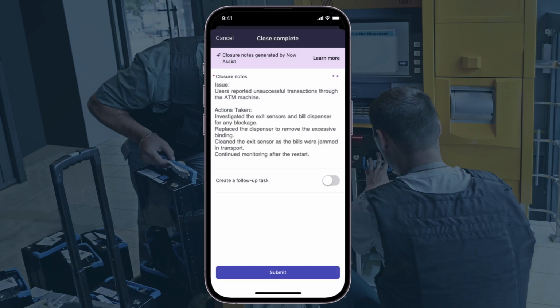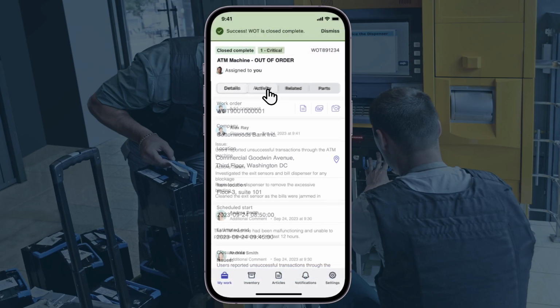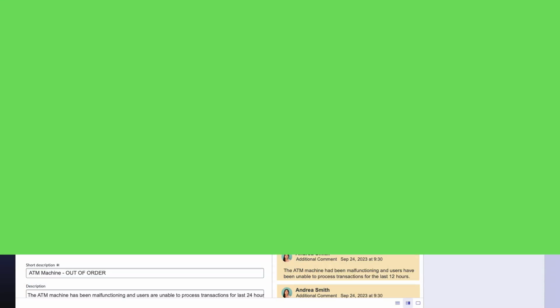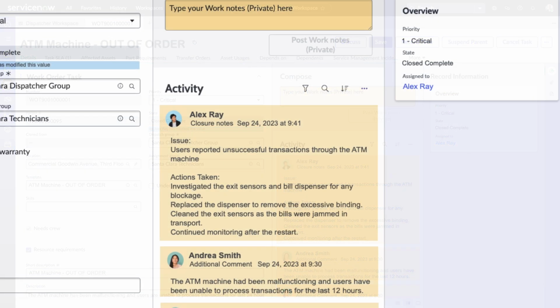If Alex liked the summary created by Now Assist, he can submit them as is. If not, he can modify the notes to his liking prior to submitting. Once submitted, these notes are added to the activity stream of work order task. These notes can also be viewed by all required stakeholders who need to be kept in loop.